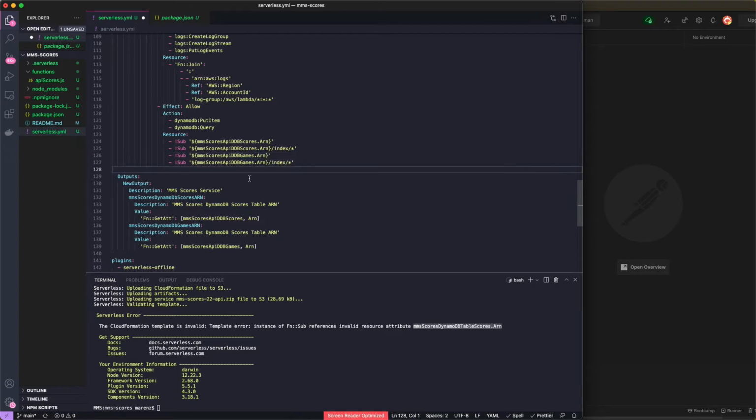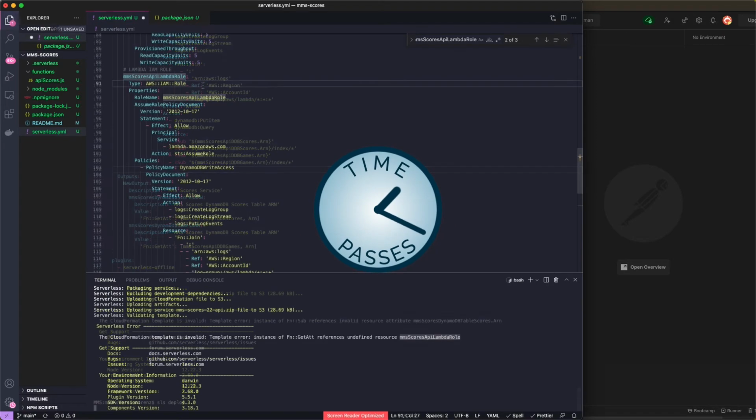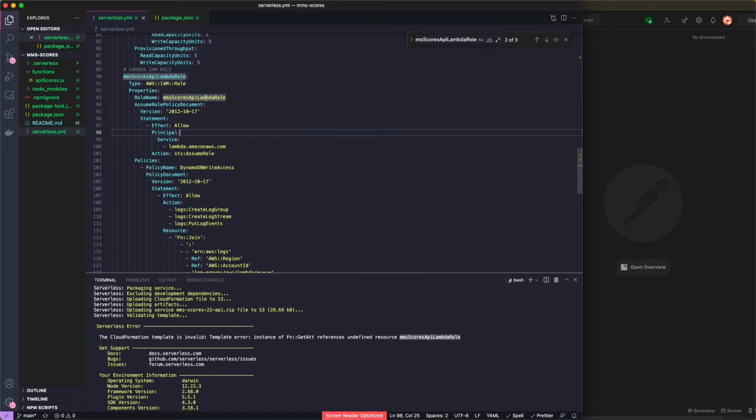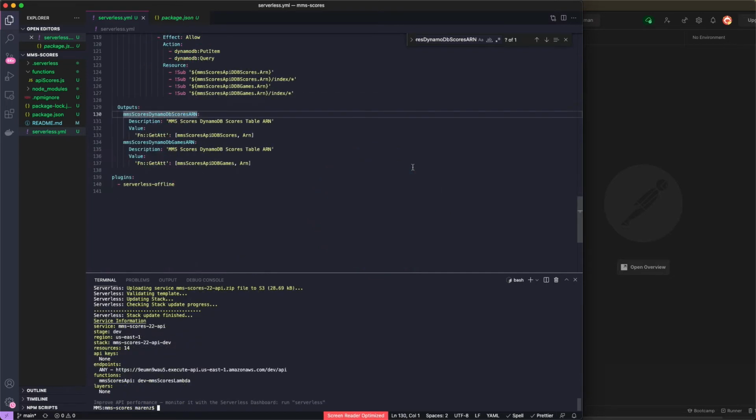These resource references down here were referencing old versions of these table names. It also looks like I'm using the AWS name instead of the logical name here, and that's an easy enough fix. And so now it is complete. And there's our dev endpoint that we can use.